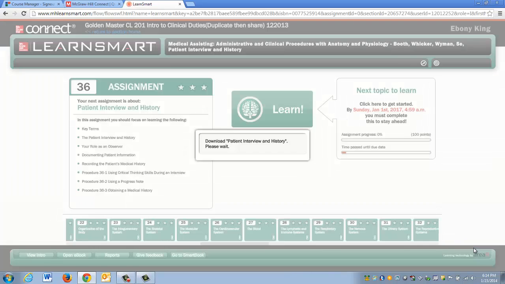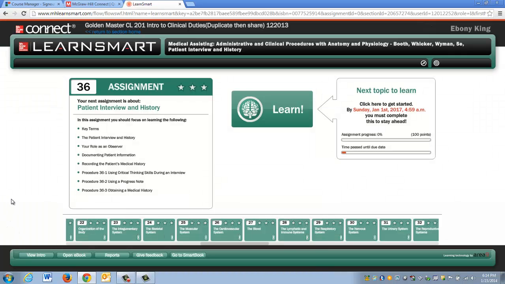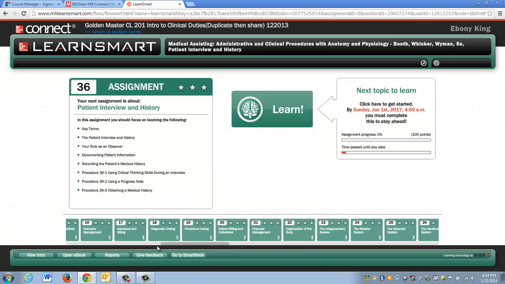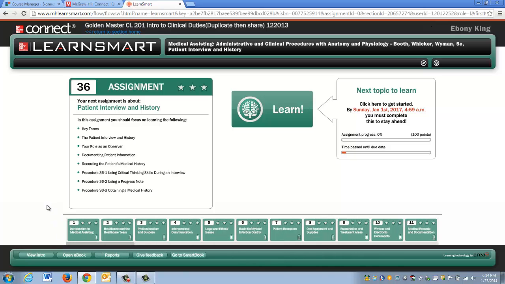So I've loaded Learnsmart back up for a different course, and it's because I want to show you something that some of your students may be using in Learnsmart. Learnsmart has a sister product that's called Smartbook. It's not available for every title, but for a lot of the titles that you will be using, Smartbook is available. I want to be clear when I say that it is the exact same program as Learnsmart.